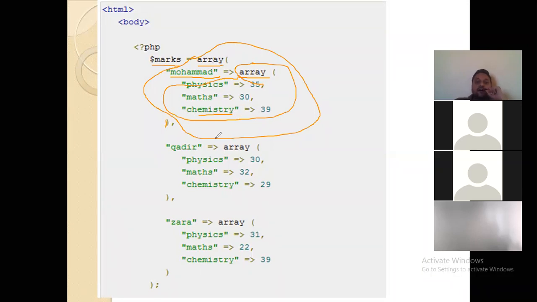Then after this first array, the next is Kadir. So Kadir is equal to array. We have created an array of Kadir again here, with physics equal to 30, maths equal to 32, chemistry equal to 29, and Zara equal to array. It again has three values: physics, maths, and chemistry. Like this we have created the marks, three arrays inside a single array.